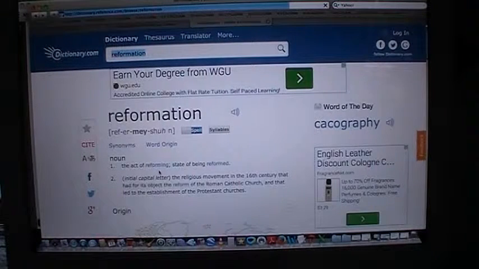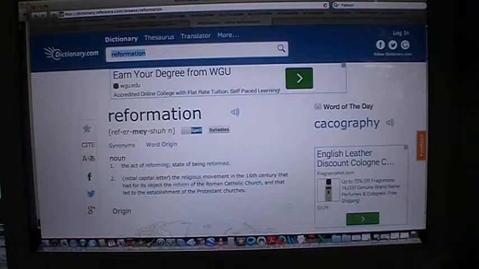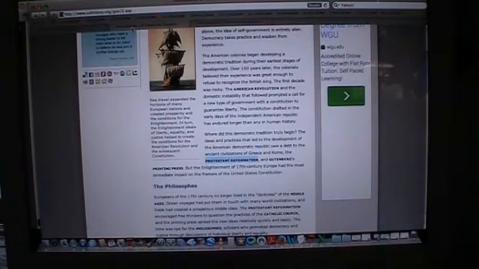Here I see that the definition for Reformation is either the act of reforming, state of being reformed, or the religious movement in the 16th century that has for its object the reform of the Roman Catholic Church and led to the establishment of the Protestant Church. Well, I really don't know which one. It could be either one.